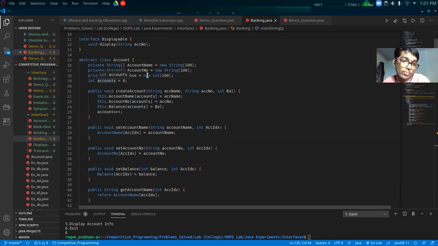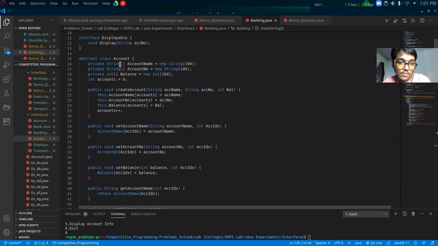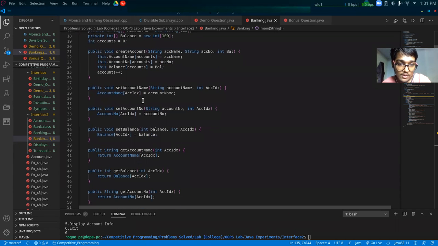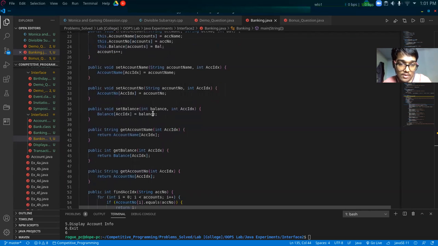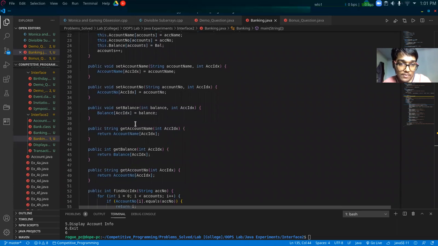Then one more integer array for balance, to store the balance of the respective accounts. Here I made this private so that other functions can't access it. For all of these I made a getter and a setter.